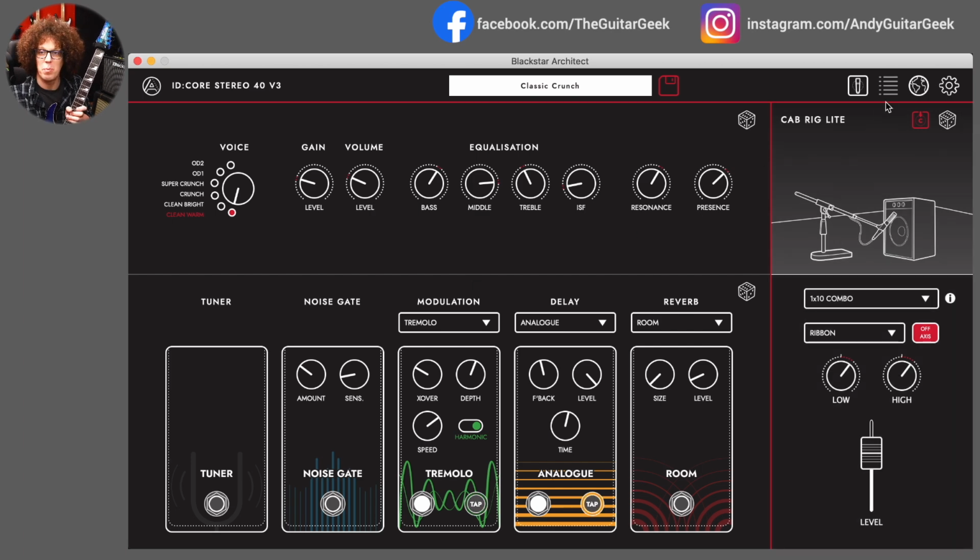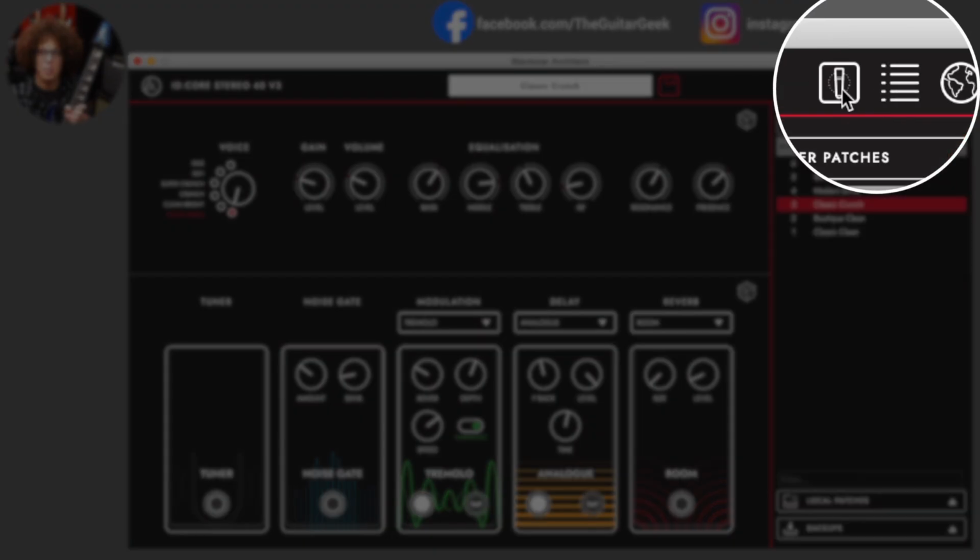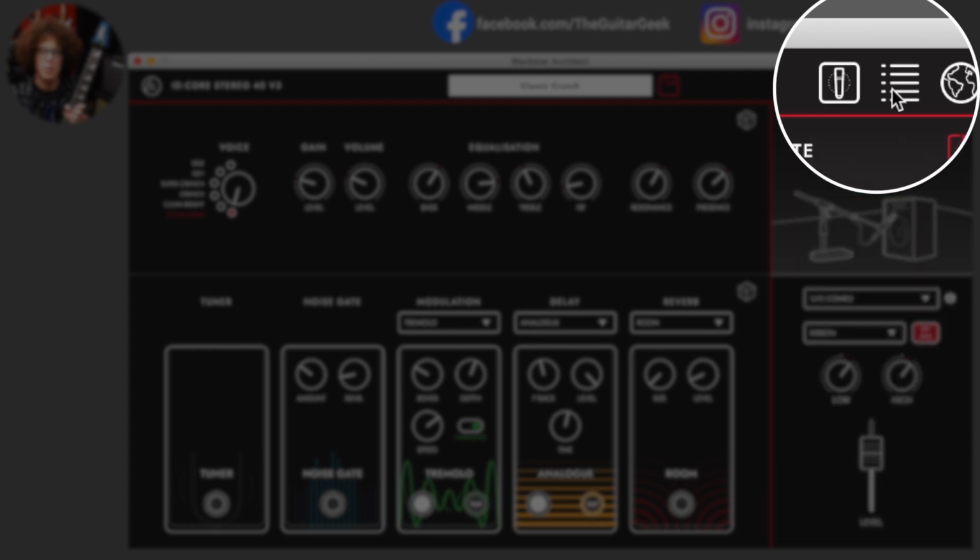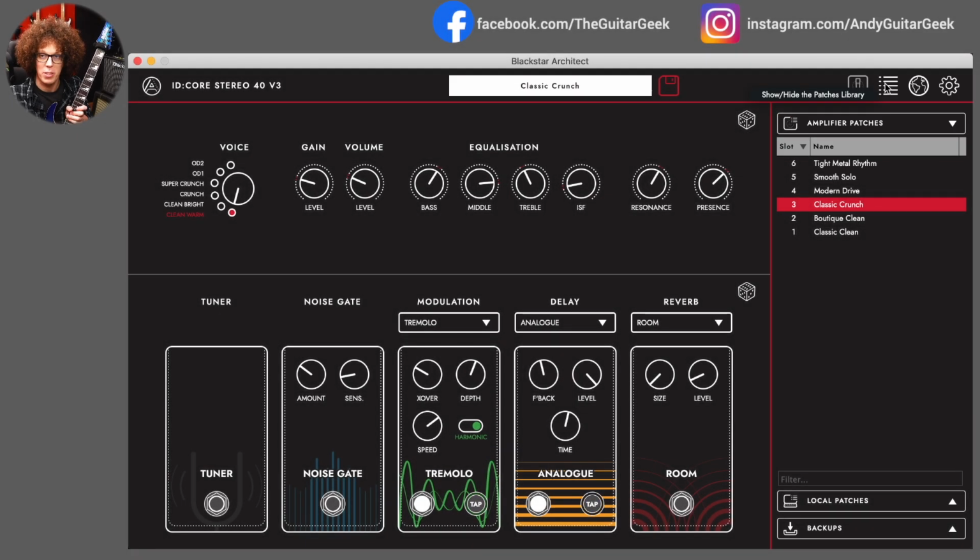You get to your presets by going to this list icon up here, so you can switch that small part of the window between the Cab Rig Lite and your patches by doing that. Then you have got all 6 patches. The ID Core V3 fits 6 patches, 1 per voice. So you can have one clean bright, 1 crunch, and so on, up to 6. What you can also do is save them to your computer and upload them to the sharing community.